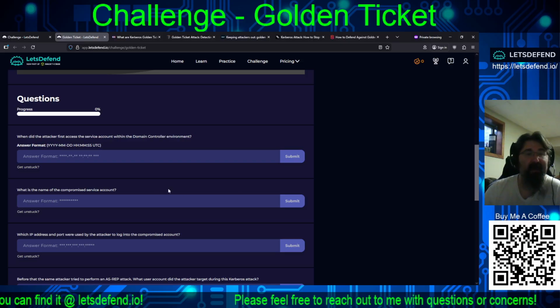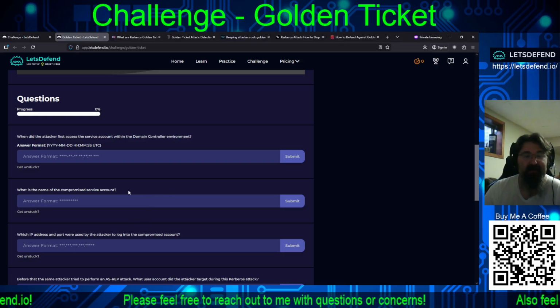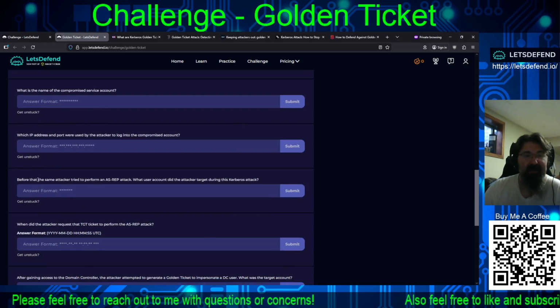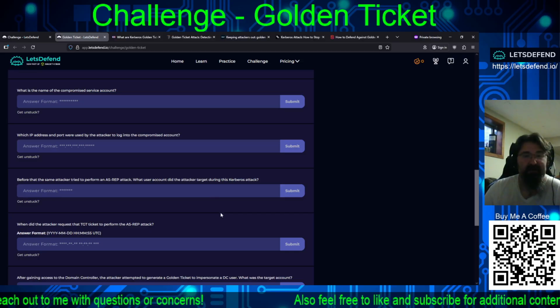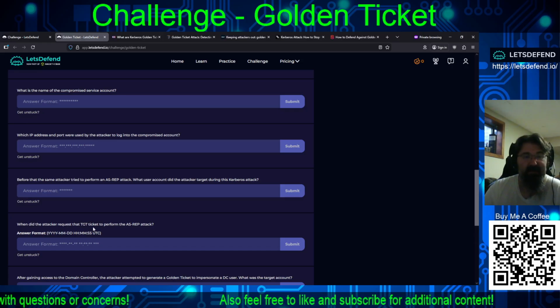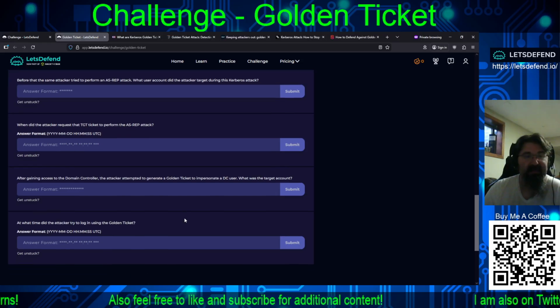Oh, anyways. Okay, when did the attacker first access the service account within the domain controller environment? What is the name of the compromised service account? What IP address and port were used by the attacker to log into the compromised account? Before the same attacker tried to perform an ASREP attack, what user account did the attacker target during the Kerberos? When did the attacker request the TGT ticket to perform the ASREP attack? It looks like they want it in UTC.